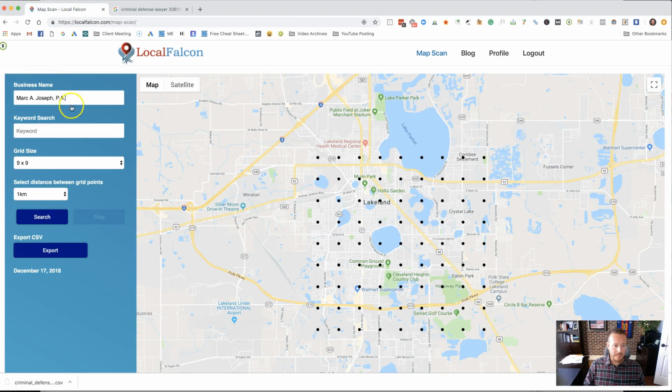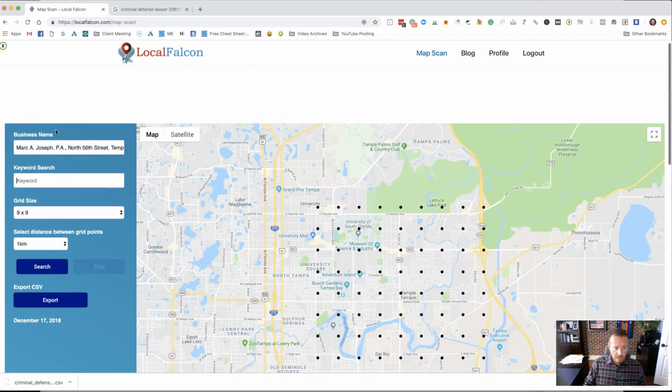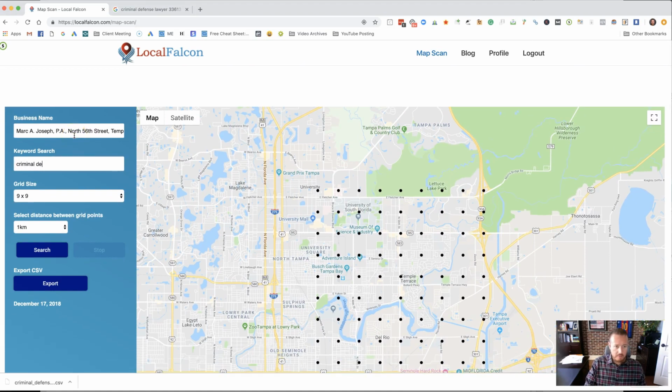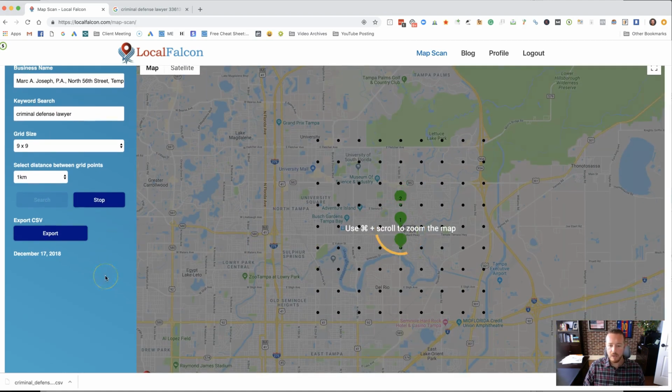So we're going to put that in there. And he is at 56th Street. You can see right here, he's located right in this area. This is going to search from 81 different locations. Each dot looks like it's 1 kilometer apart from each other, and you can see how he ranks depending on where you search from, and it's really interesting. So take a look at this. Criminal defense lawyer, and let me do a quick search. I'm probably going to pause this video while this goes, but you can start seeing it go.